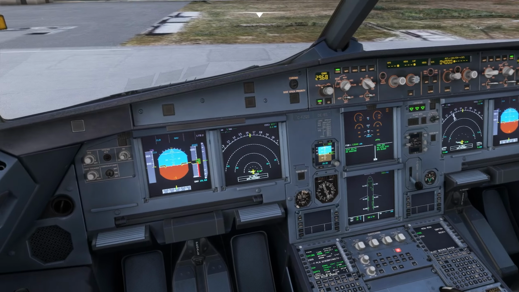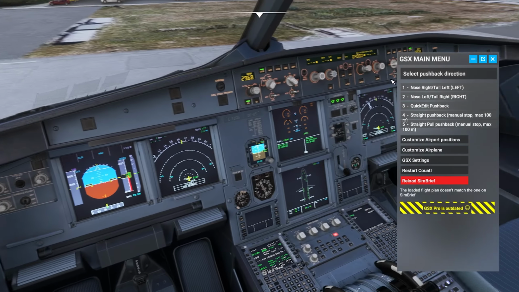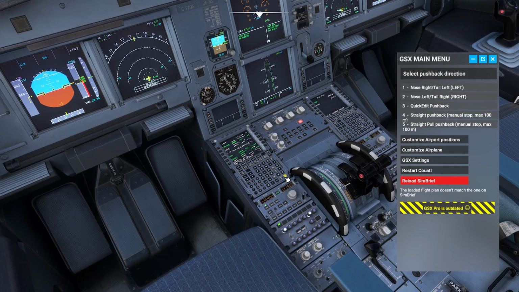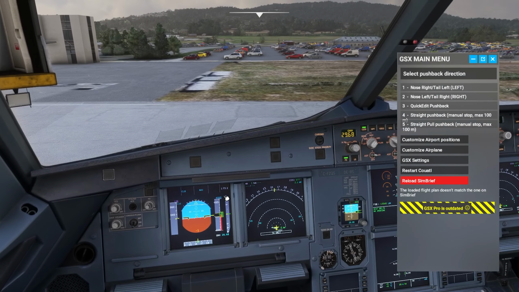Lifted up here by the grounds crew, we can see that they're ready to go. We can clear out these warnings. Let's switch over to the ground frequency now and get our pushback clearance.